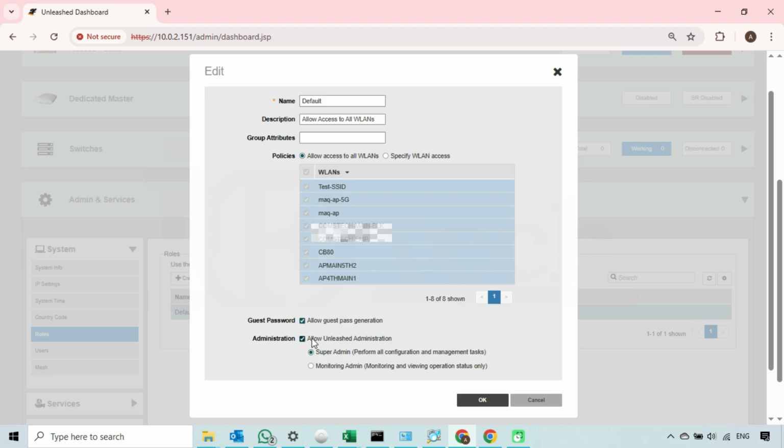The next important setting is the type of administration. It means, how can a user administer the wireless networks? There are two types of administration. The first one is super admin. A super admin can make changes to the wireless networks, which are selected under the policies settings. The second one is monitoring.